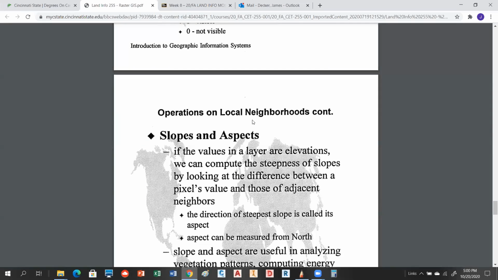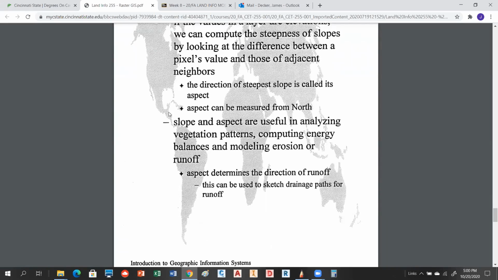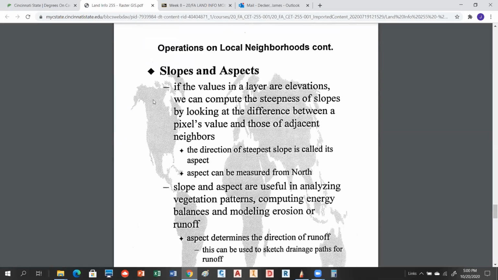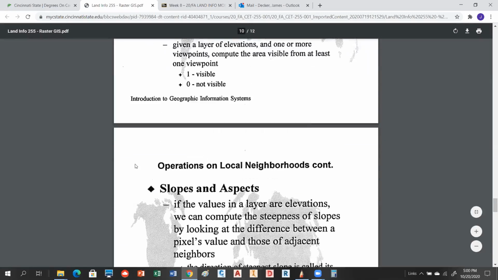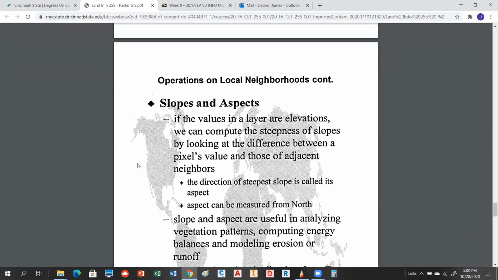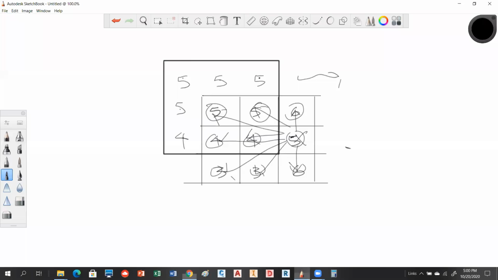So I want to look at one more thing on local neighborhoods, and this is called slope and aspect. I think I got my slides a little bit out of order. Probably should have had this one first, but slope is determining the slope between several pixels, and aspect is the direction that something is locally tilting. Let's go back to this diagram here, and I'll show you how slope and aspect work in this picture.